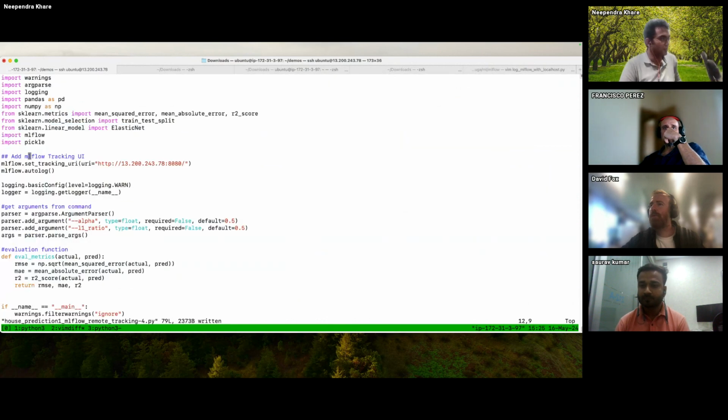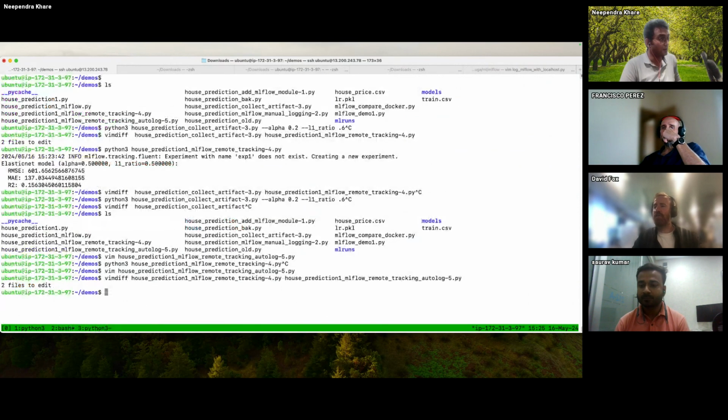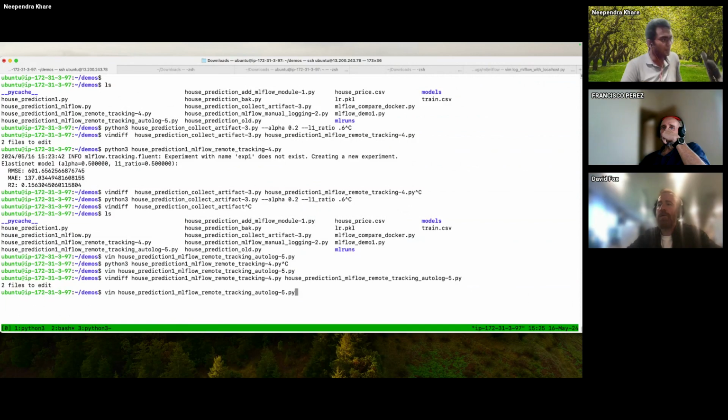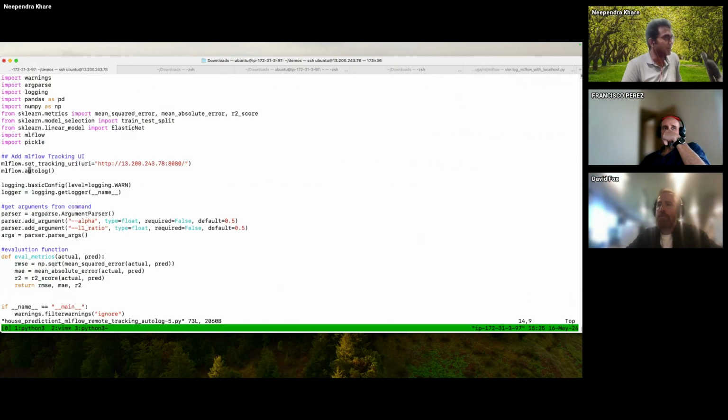That's all. So how does it know what the right metrics are, based on whether the model is classification or regression? Yeah, that depends on the model. Let me run it, I'll show you, right?